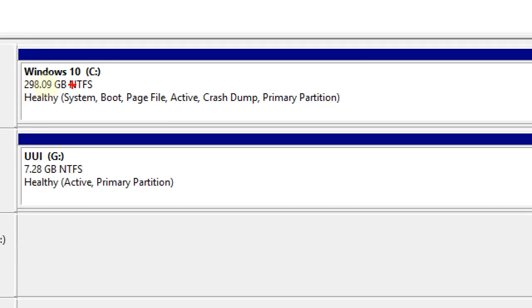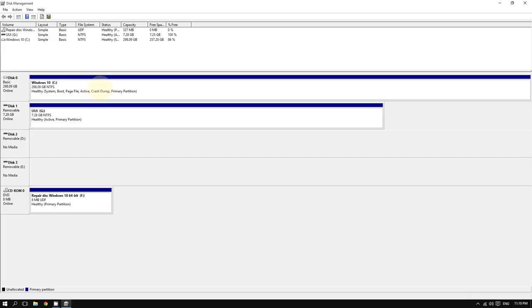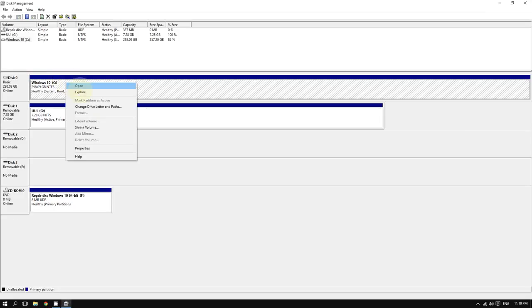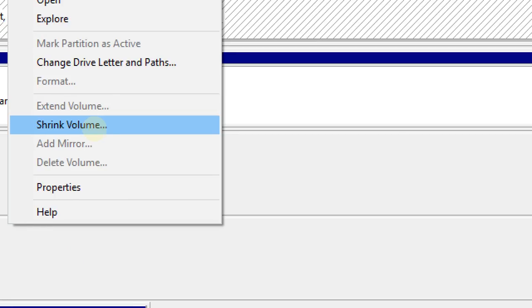Now, in order to create a partition, you want to have space. So to do that, you want to shrink your main hard drive. To shrink it, you're going to right click anywhere on it, and then click where it says shrink volume.